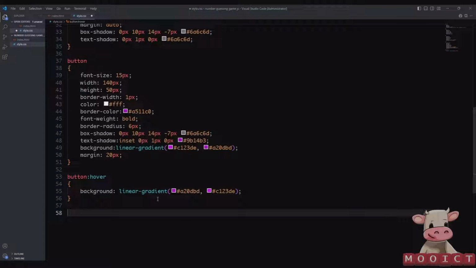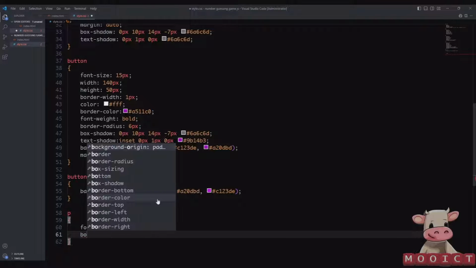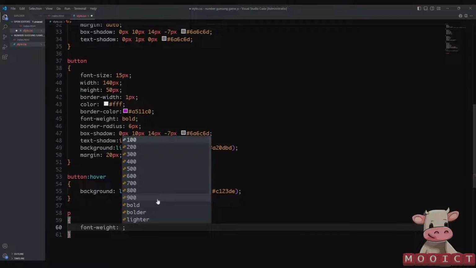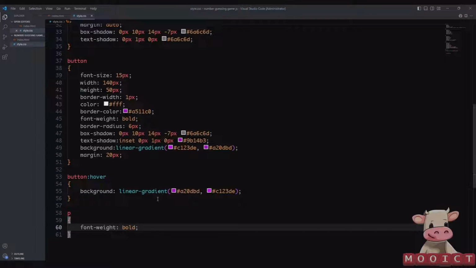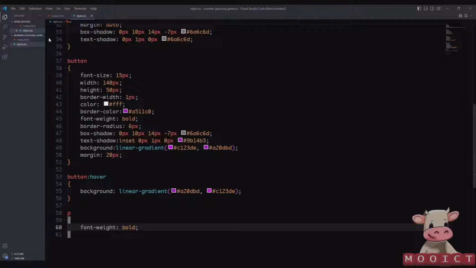Okay, and lastly, I'm going to do the paragraphs. So for paragraph, I want the font weight to be bold. Okay, and that's the last bit, because that's the important message. Okay, so the user interface is ready. Let's get to the JavaScript.